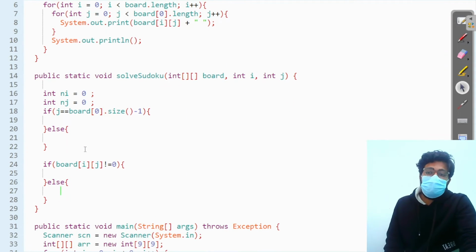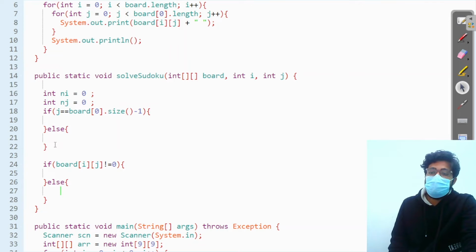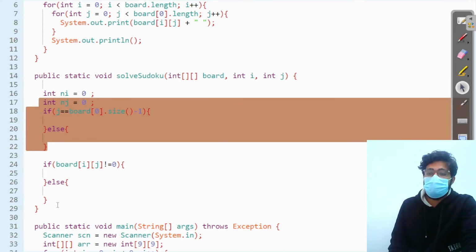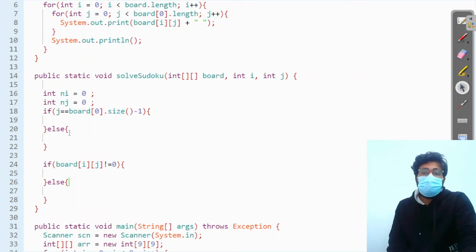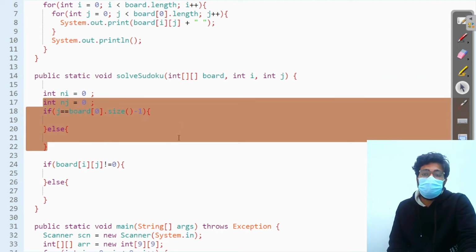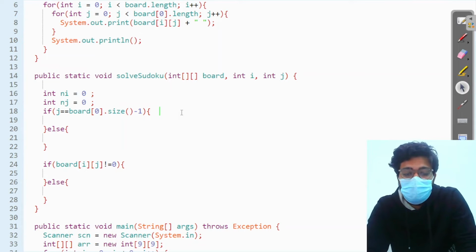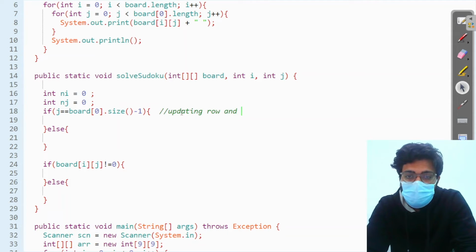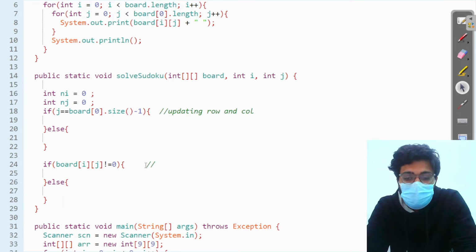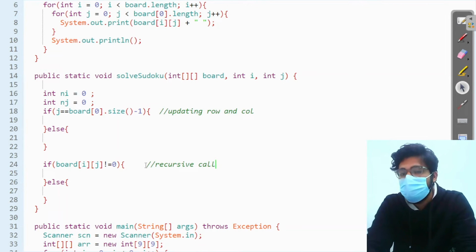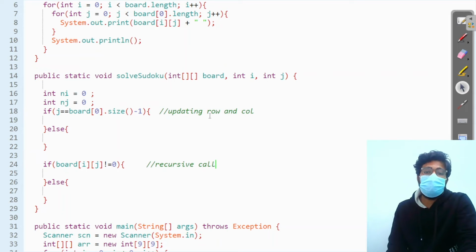So right now there are two conditions: this if else, and then this if else, and both represent very different things. First of all, this if else is for updating row and column. And this if else is for recursive calls.